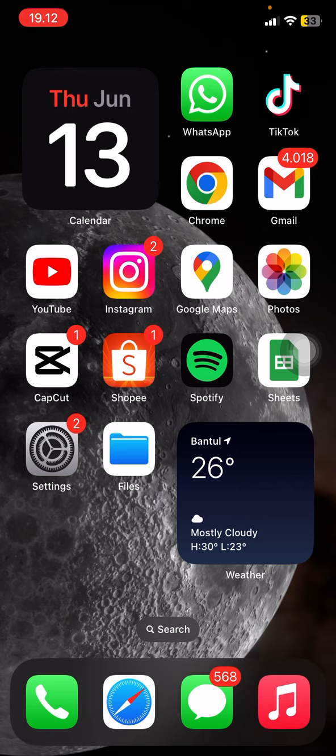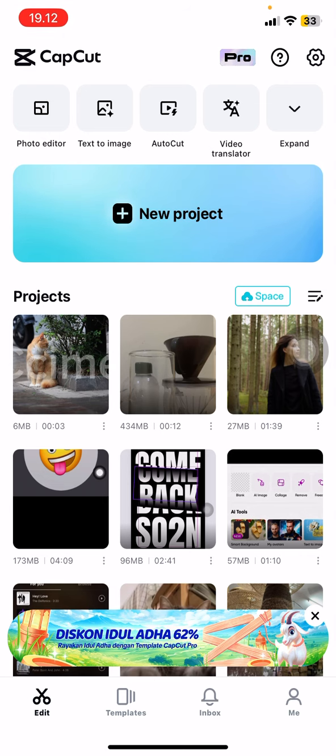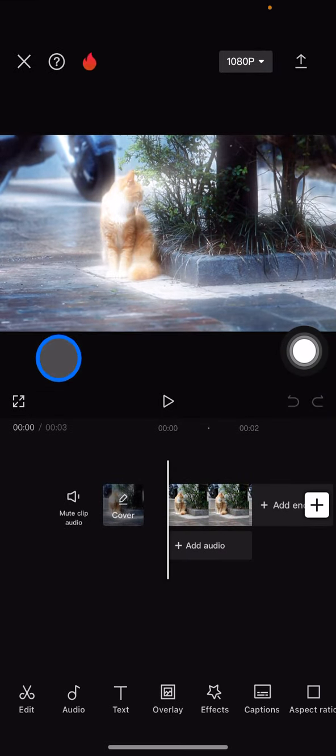In this video I would like to show you how you can add transition effects for your video in the CapCut application. First, you just need to open the CapCut application and stay in the edit section. Next, open the project that you have here. You can also add a new project or new video.